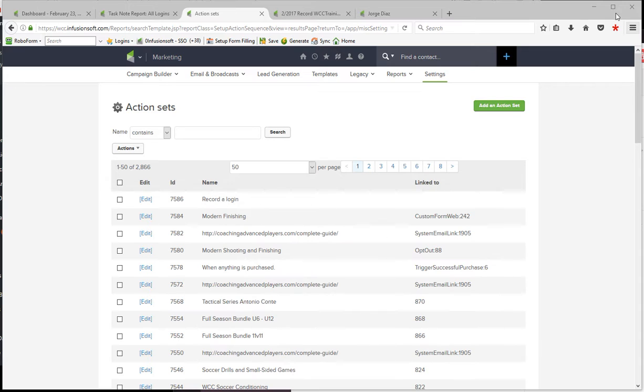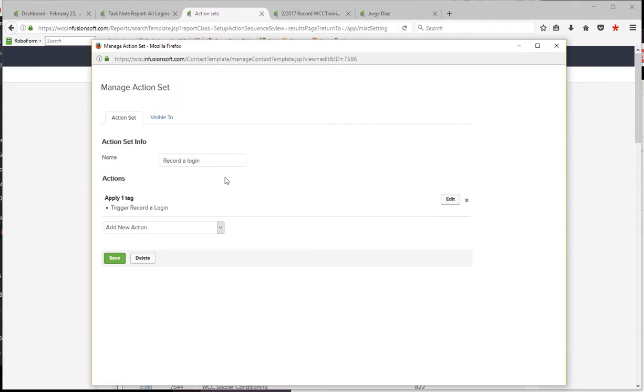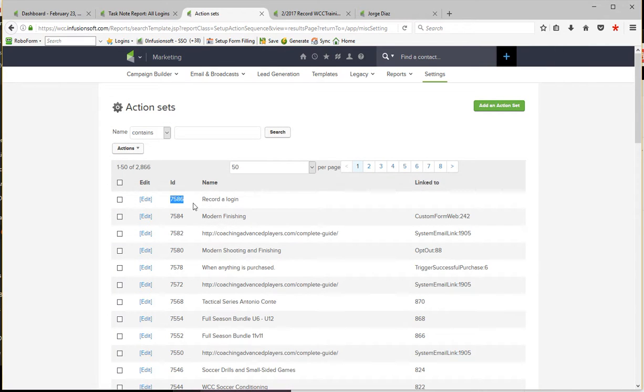So both iMember360 and Memberium both have a setting so that you can execute a specific action set every time a login occurs. So I'm not going to go into that. You can look at their documentation. But I've got an action set that's called Record a Login. It's very simple. In the dashboards of the membership site plugins, you just add the ID, and then it will call this every time someone logs in. And all this is doing is it takes this one tag called trigger record a login and sets it every time someone logs in. So this is a pretty straightforward step.